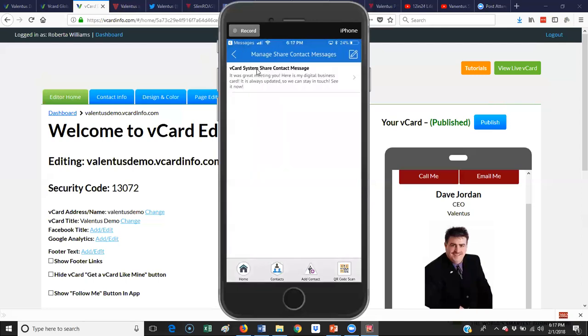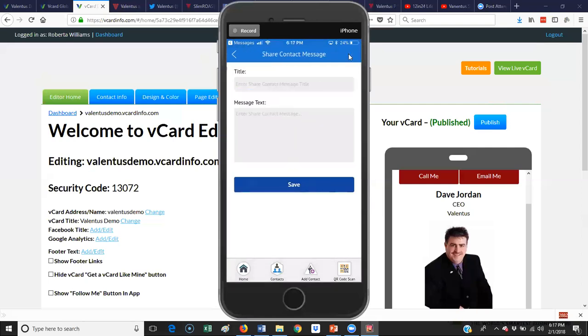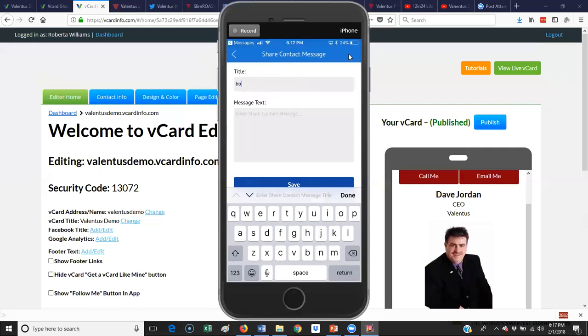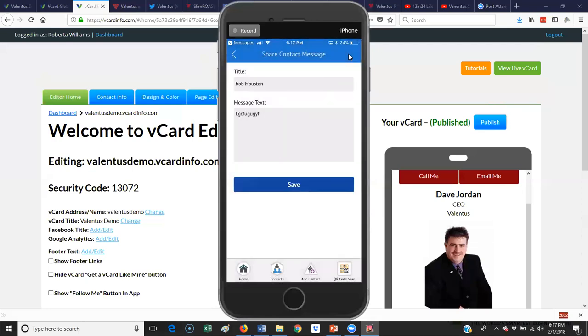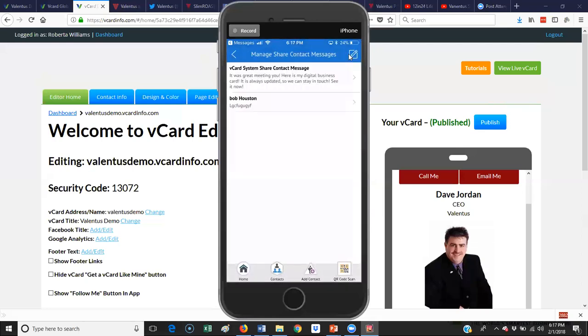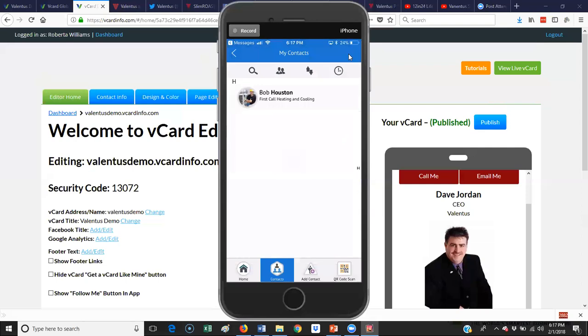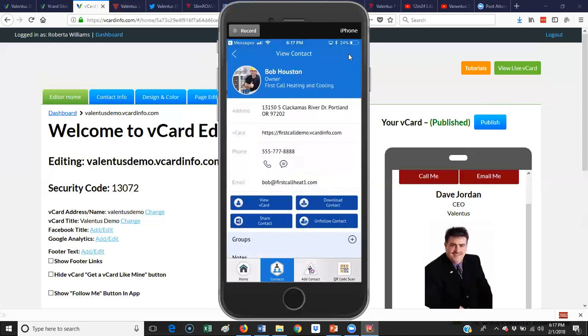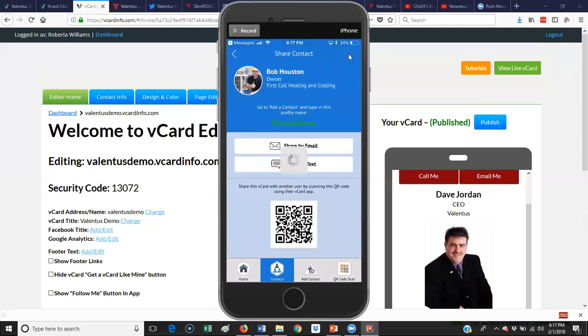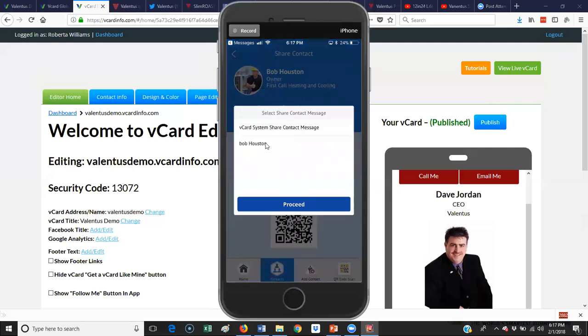The other thing you can do is add special messages for your cards or someone else's. You click on this pencil in the top corner. I'm going to click on that. And let's say I'm going to make this the Bob Houston message. So anytime I share Bob's card, I'm going to grab this message. I type in my message here. I go save. Okay. Now, when I go back to my contacts here, and I've just got Bob in here right now, but when I share his card, let's just share by text again, look at this, I get to choose. I can choose which message I want to share with.